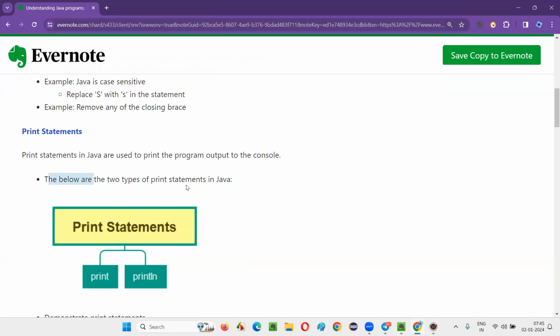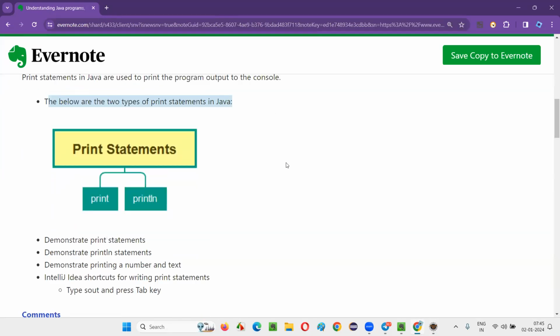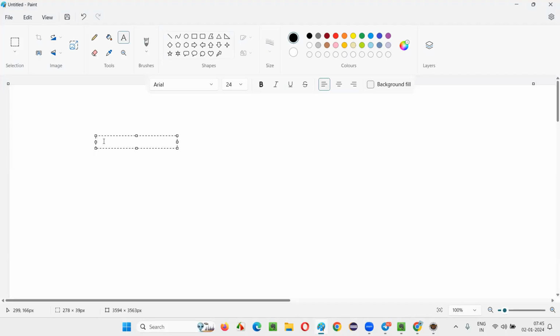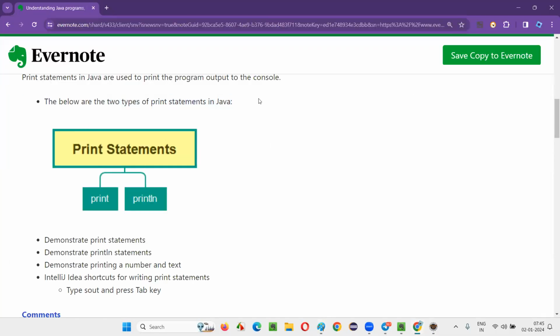There are 2 types of print statements. How many types of print statements are there? Type in the chat box. 2 types are there, not one. One is print, another one is println. The first type is the normal print. The other one is println. Print and println. There are 2 types of print statements in Java.